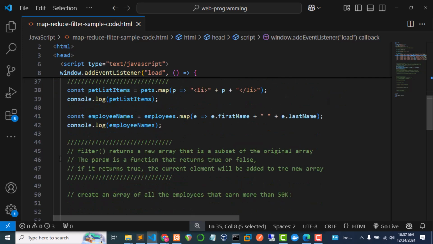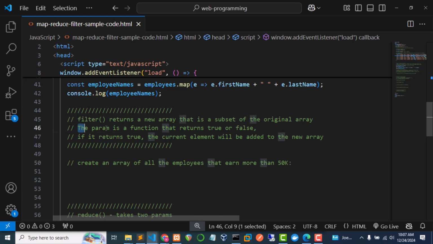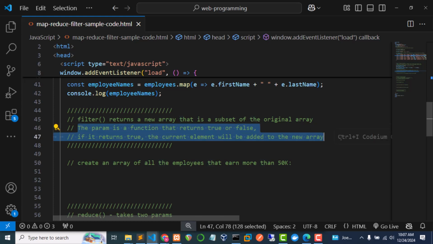Okay, let's move on to the filter method. The filter method returns a new array, but it's a subset of the original array, so you can filter out elements into a new array. This is super useful too when you're doing data processing or data analysis. Let's see how this works here. I think you can read my little description if you want, but I think it's better if we just dive into an example.